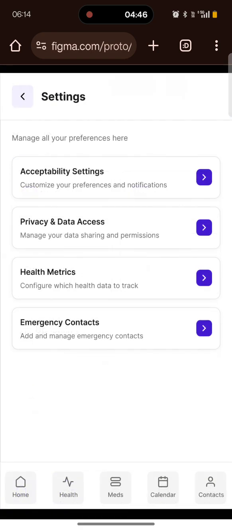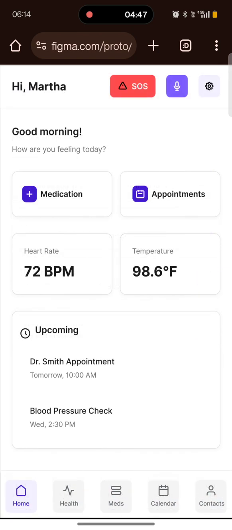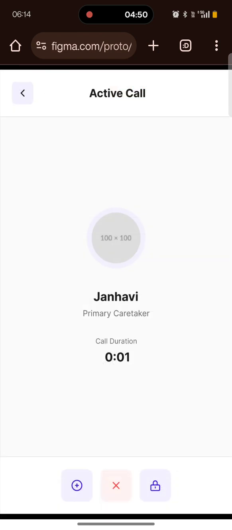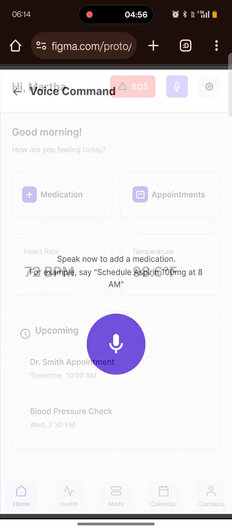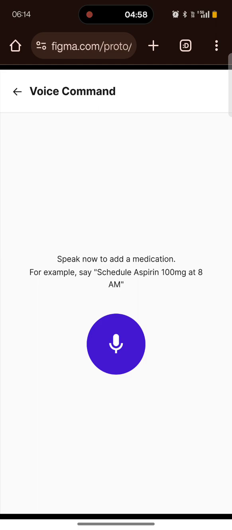And also there are some quick actions. For example, you can do an emergency call, an emergency contact with a caretaker if you have some issue. This is just one button on the home page. Or you can have voice based. This is another aspect where we can navigate using voice. So it's like, schedule medication at this time. The model will interpret it and do that action on your behalf.